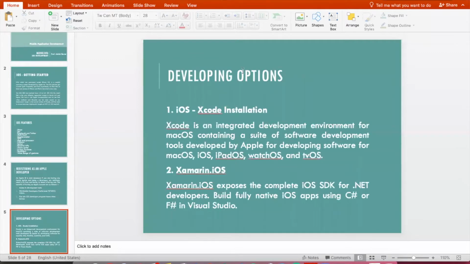So as I said, we have two options. Either I can have Xcode installation, so I can prepare my software for macOS, meaning desktop, then iOS, iPadOS, watchOS, tvOS. So Xcode provides each and every kind of facility to prepare your application. On the other hand, Xamarin.iOS is something which will give you the iOS SDK. So if you are good with C# or F#, you can build it.